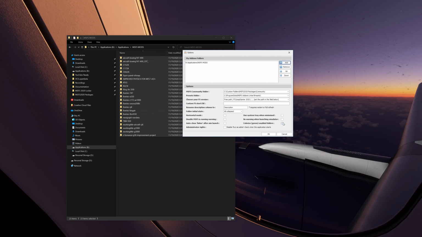Colorize green enabled folders. Let's go ahead and do that. No warning when launching the simulator. Don't need that. Use system tray when minimized. Nah, I can stay there. Horizontal mode. I don't know yet. We haven't seen it. Disable MSFS is running warning. Yeah, I don't need anything to warn me about that. That's one of those things I'm actually pretty good at.